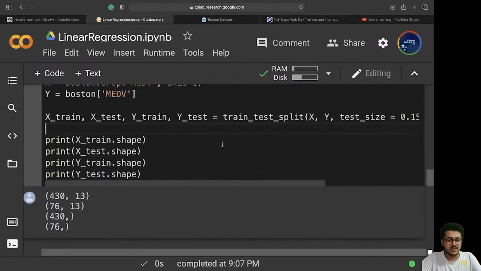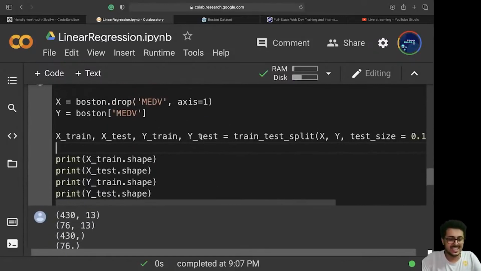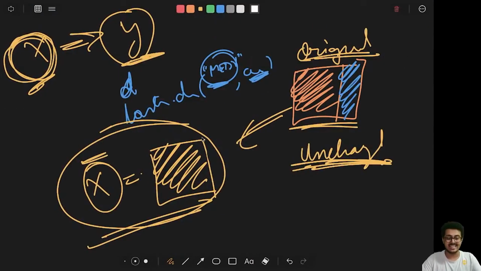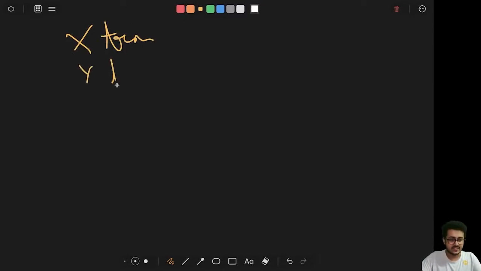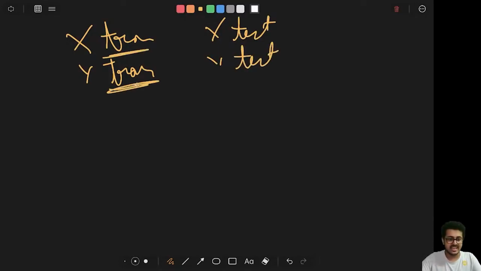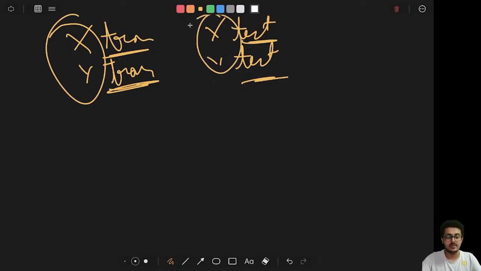Okay, so next we are going to make the x train. So you are going to make the train and test values. We are going to make the x train and y train, and then x test and y test. For every train and test set, you are going to have its very own x and y. Are you able to understand this?